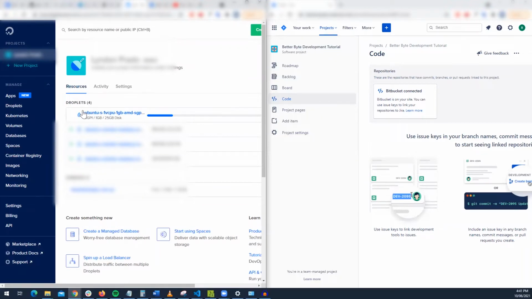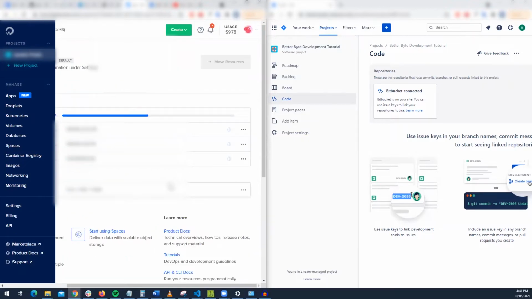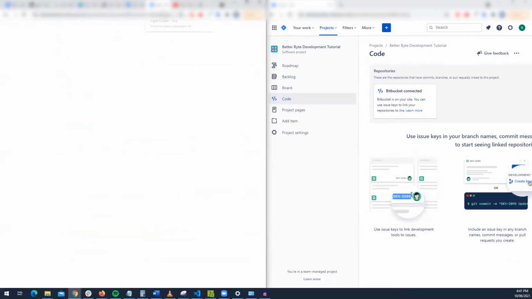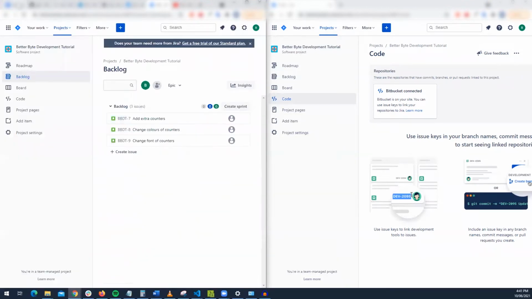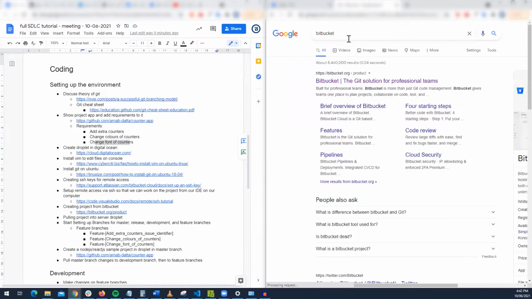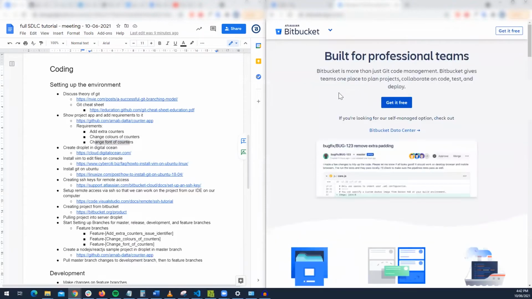It just has a random name, but we could have named it differently. So let's wait until that finishes. While it's being created, let's go back and open up Bitbucket, because Bitbucket is part of the Atlassian product suite, so you can actually integrate it.